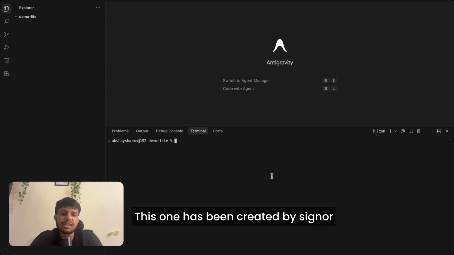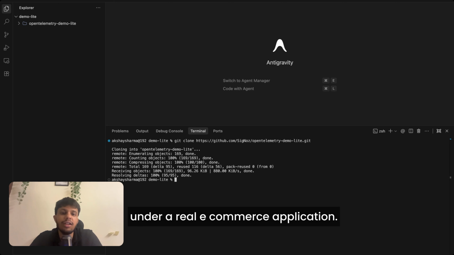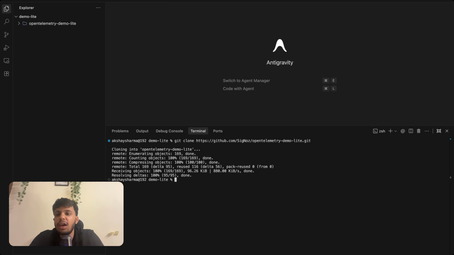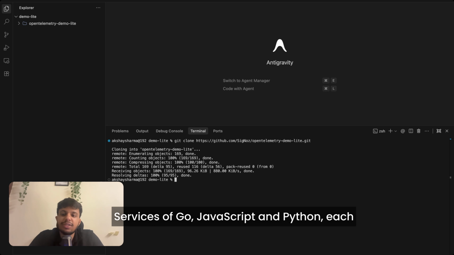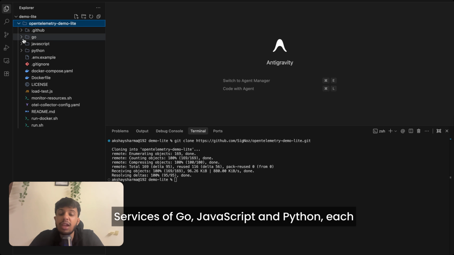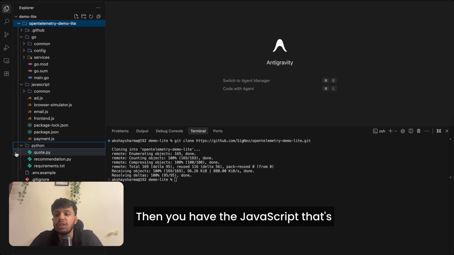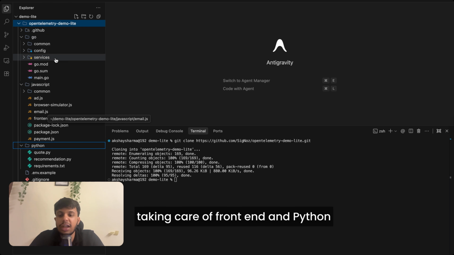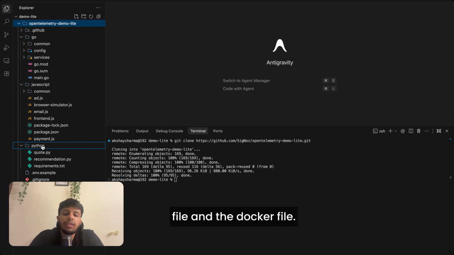This one has been created by SigNoz to simulate the experience of having various services under a real e-commerce application. And as you can see, if I open it, we have multiple services of Go, JavaScript, and Python, each having their own set of use cases. For example, Go is taking care of checkout, then you have JavaScript taking care of front end, and Python for the recommendation system. And then you have the Docker Compose file and the Dockerfile.